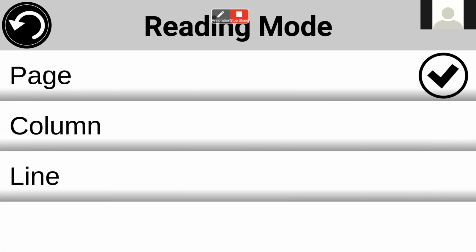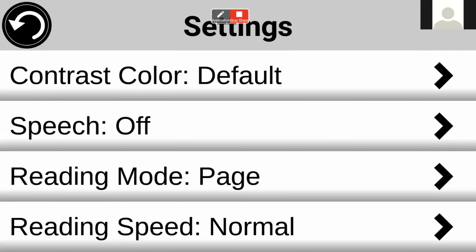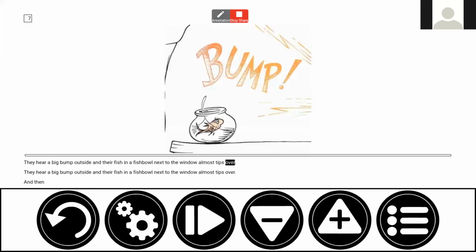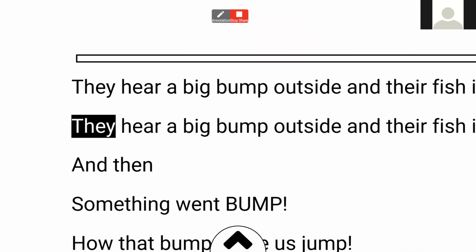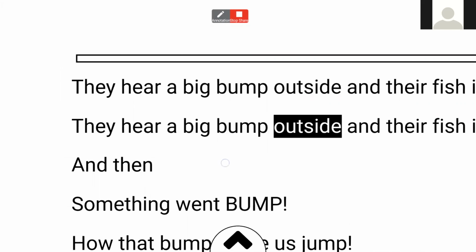Let's select page. Selecting page will permit us to see, while reading, the images in the book. So I can start the reading by tapping on the pause play button or press and hold to pause play on the screen.